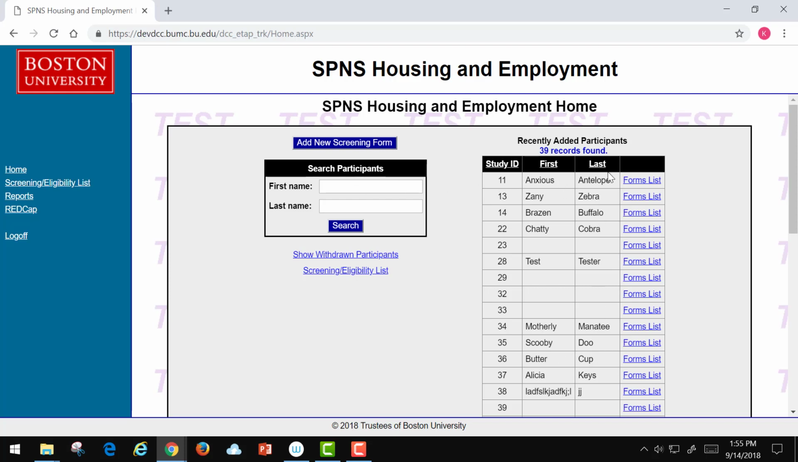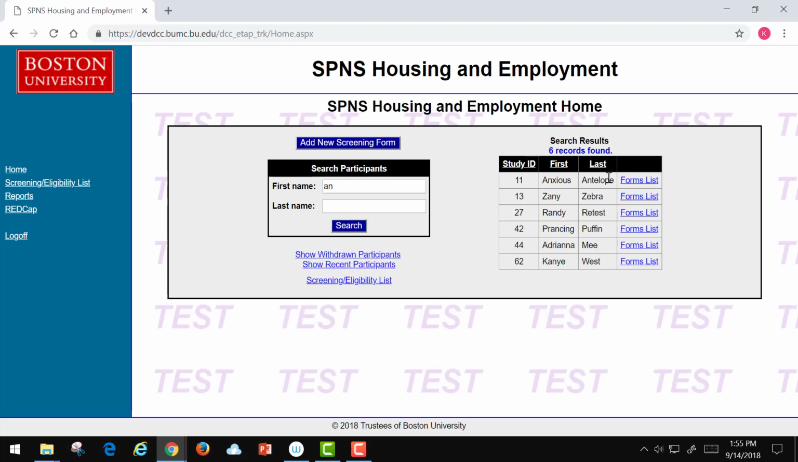If you are using first and last name or some other identifying information in those fields that are labeled first and last name, you can use the search participants box on the left-hand side. So you would enter in any text string, any set of sequential characters that you would want to search for. For example, if I'm looking for AN in the first name and I click on search, I'm going to see Anxious Antelope, Zany Zebra, Kanye West.